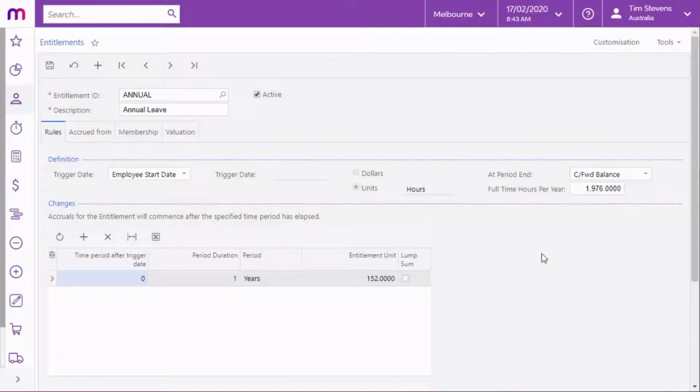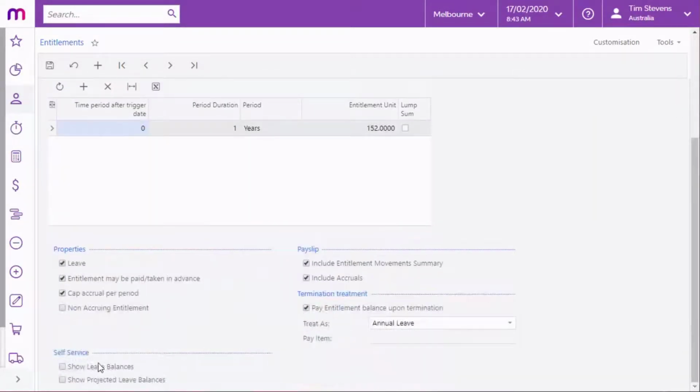To make it visible when employees check their leave balances, go to the entitlement that the leave type relates to and tick these options on the Rules tab. You can make leave types visible on the Leave Balances screen and allow employees to view their future balances on the Projected Leave Balances screen. Once you've set up all of these options, the self-service module is ready to use.